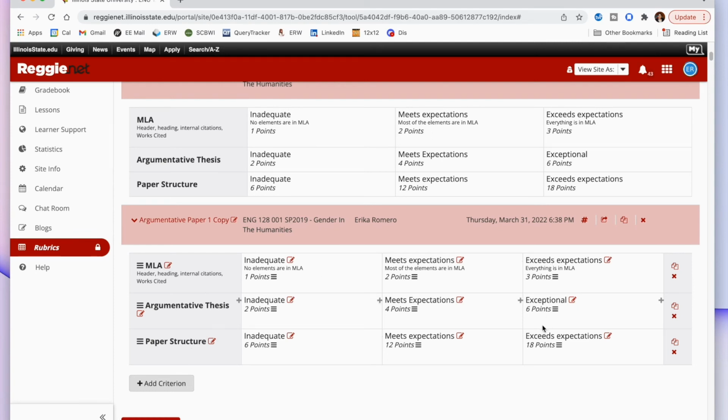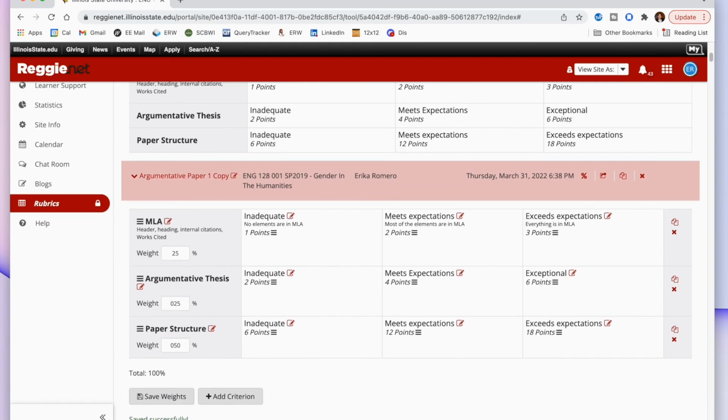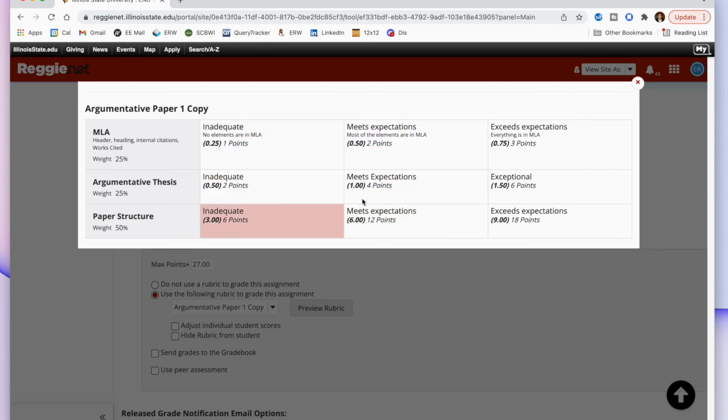So rather than having the points totals being what's creating the weight for these elements, it's actually the weight you're giving it instead. So for now, let's just say 25% is the MLA, and 25 is that it's an argumentative thesis, and then 50 is that the paper structure is strong. And so you can save the weights, save successfully, and so now you have that for this second rubric. So if you click here for paper 1 instead, if you preview it, you have the point system, right? But it's actually saying how much is it worth in the scheme of this paper structure instead. And so again, you have whatever order you want here when you click them, and it will do it for you.